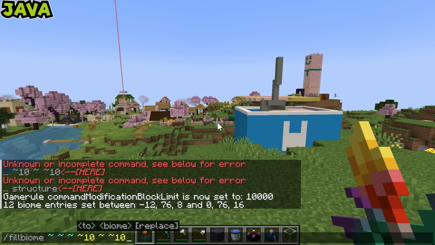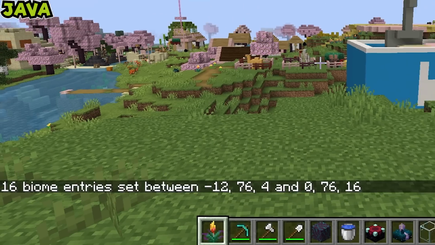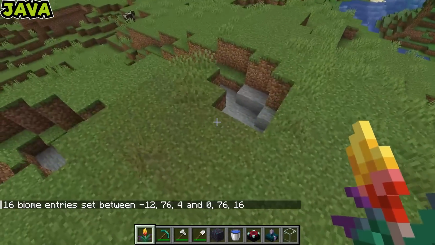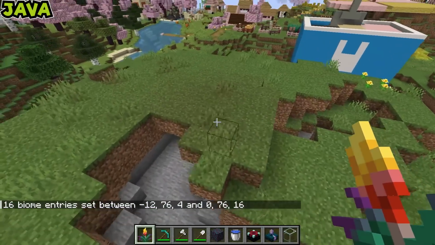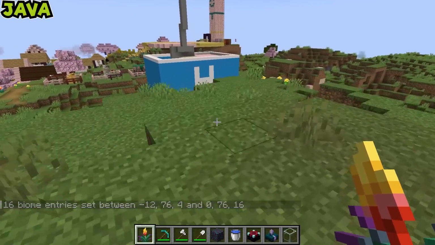Let me show you an example of one. I can now fill the biome around me, and I can replace the existing plains biome with a badlands if I really want to. You can tell that it's badlands because of this brand new grass. You can change immutable characteristics of your world just like that, which is pretty stunning by itself, I would say.